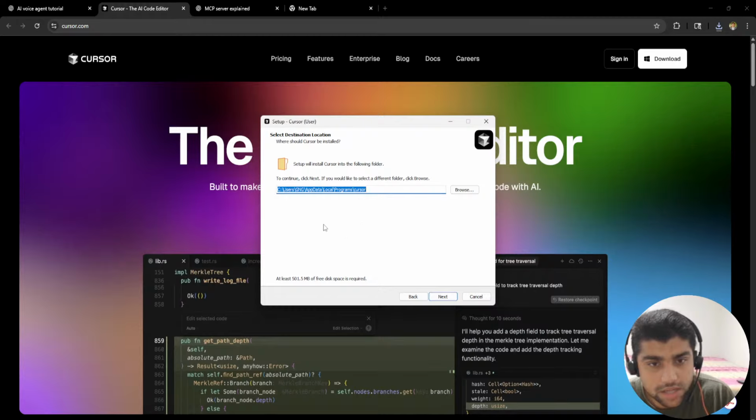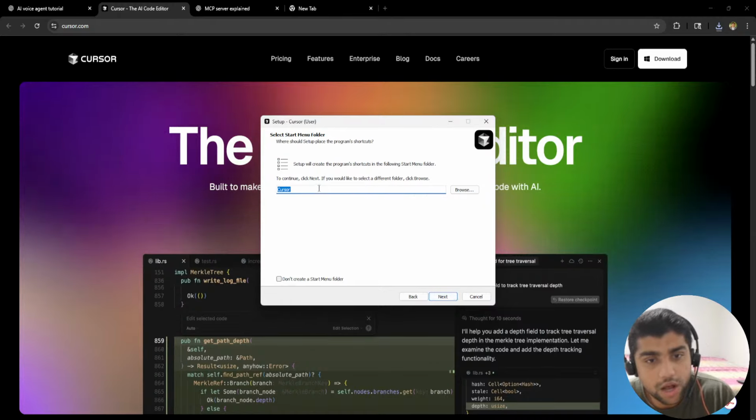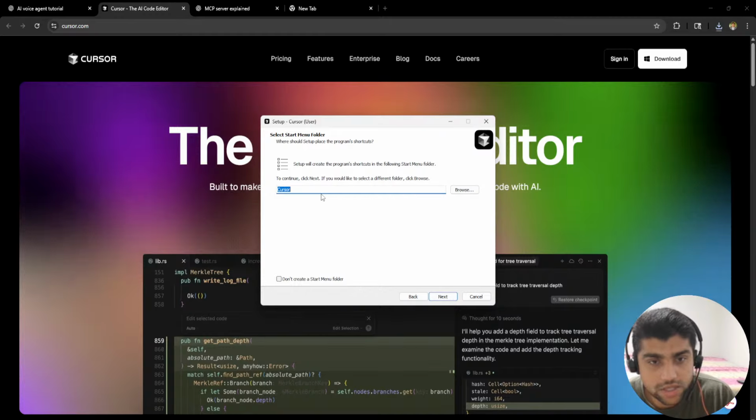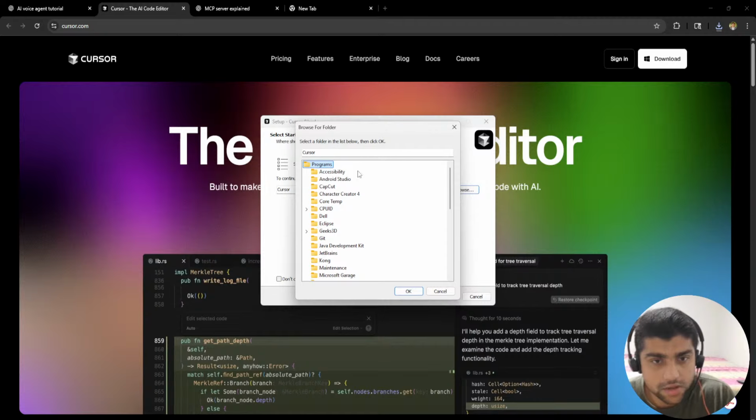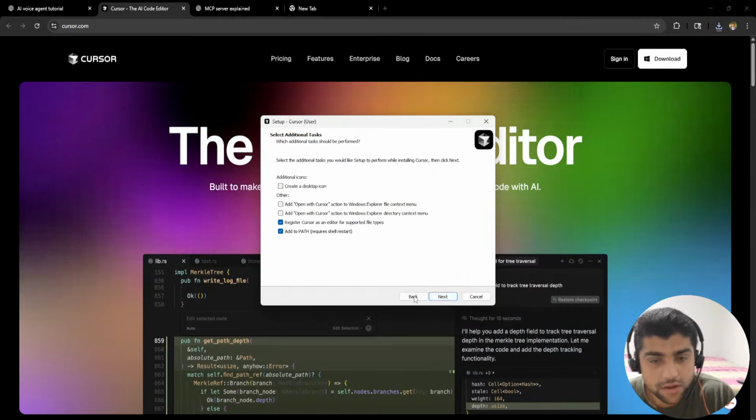Click on next. It's going to tell you where you want to install it. I'll just install it in my AppData local programs. I'll copy the path if I need to. After that, select the start menu folder, which is just going to be called Cursor. All right, so it's in the program section over here, and then you can go here.